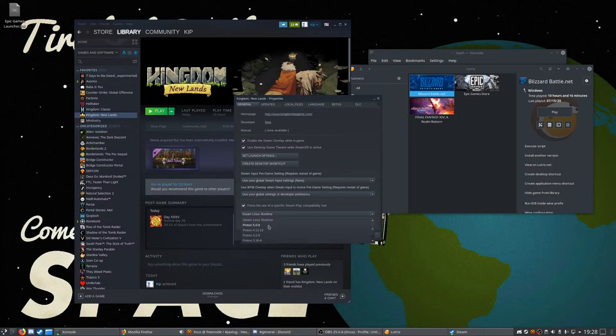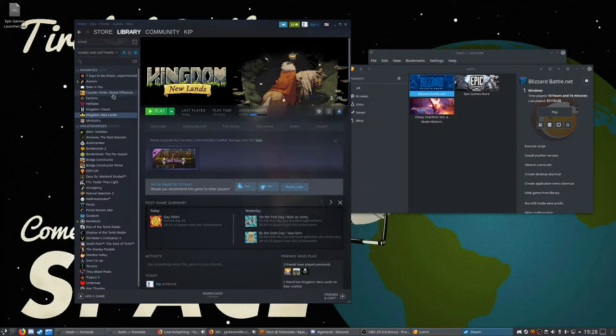If I chose one of these Protons, it would actually download the Windows version of the game and then try to run it in Wine that's being powered by Proton. Proton is, as far as I know, basically a patched version of Wine. They do a lot of stuff to try to make the 3D a lot better. But yeah, everything works pretty well in this as well.